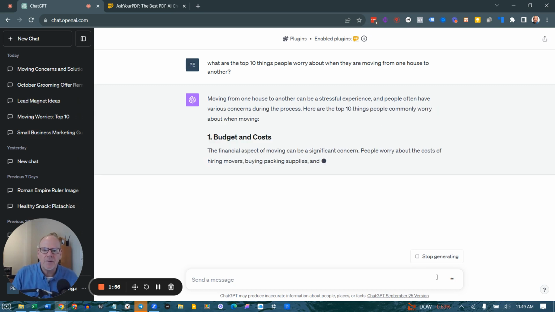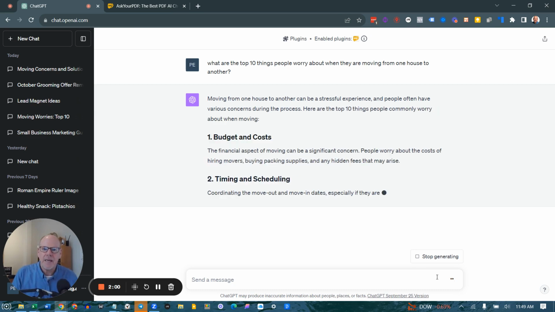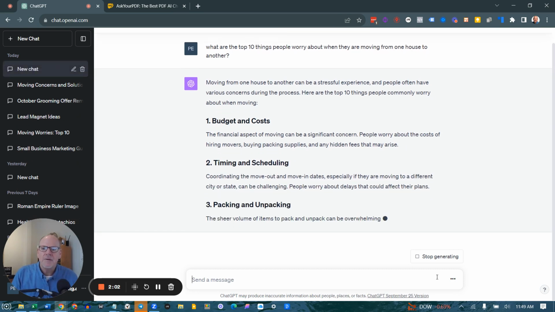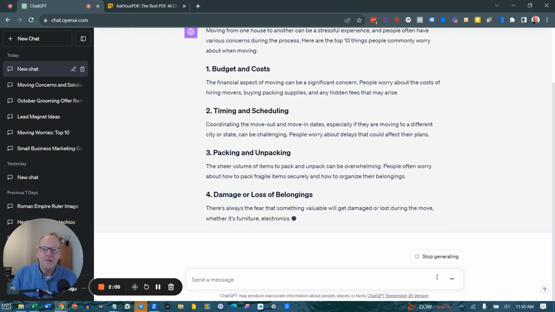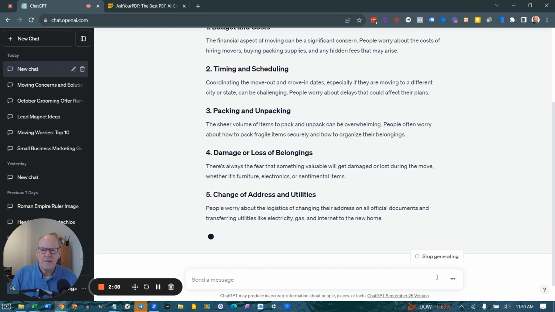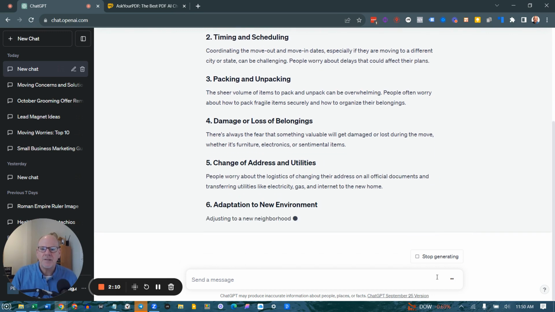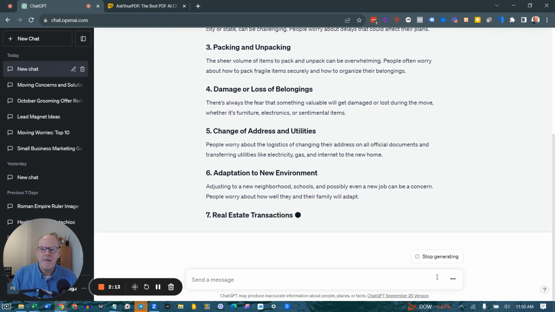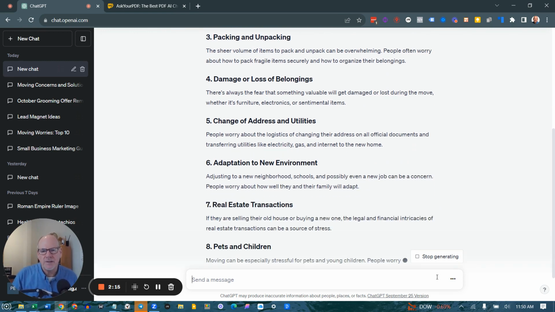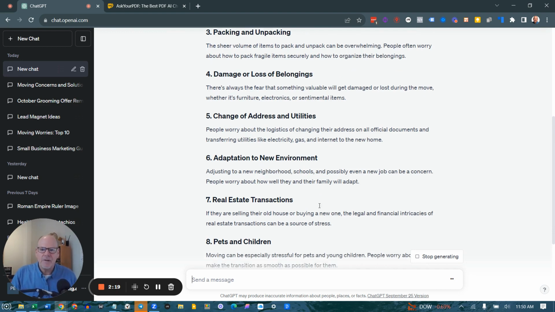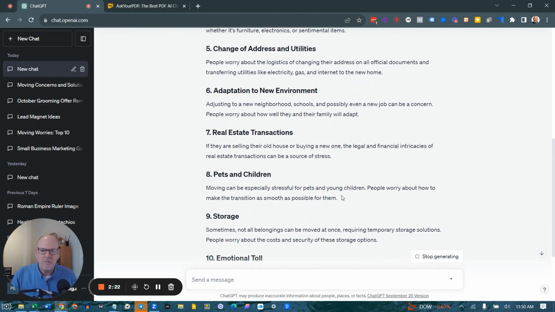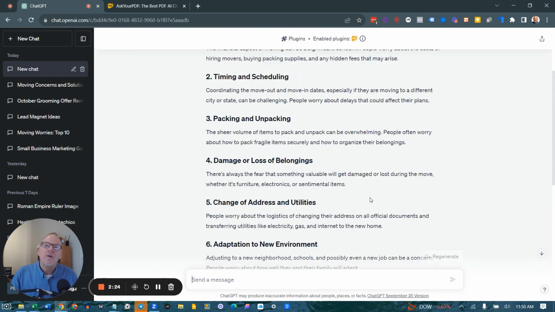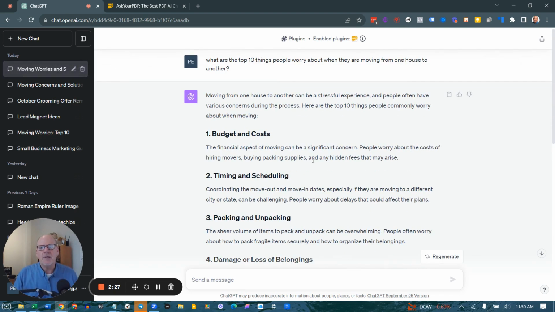So you can read it on the screen there. It says it can be stressful, of course. First thing is budget and costs, timing and scheduling, packing and unpacking, damage or loss of belongings, other things not related necessarily to the actual act of moving, but just more related to moving from one household to another. So we use this information then to help our client figure out the best messaging to address the particular issues in here that they would be concerned about.